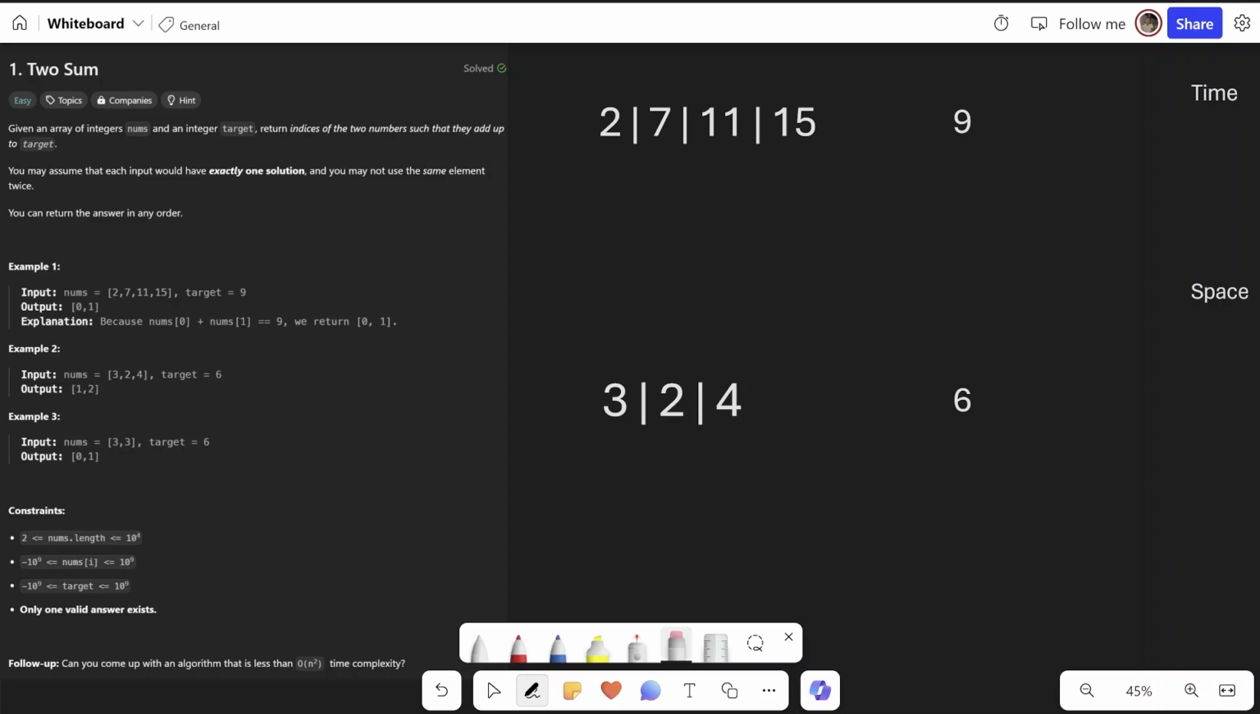Today we'll be doing another question from the blind 75 list of problems, and this question is named Two Sum. So in this question we are given an array and we are supposed to find two indices in the array such that the numbers on those indices sum up to the target value which we are given.